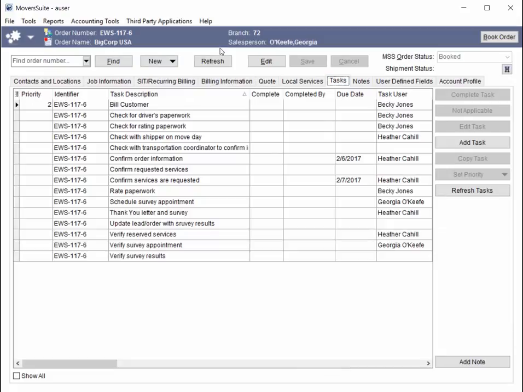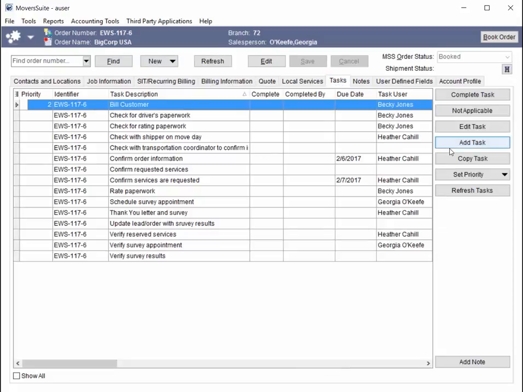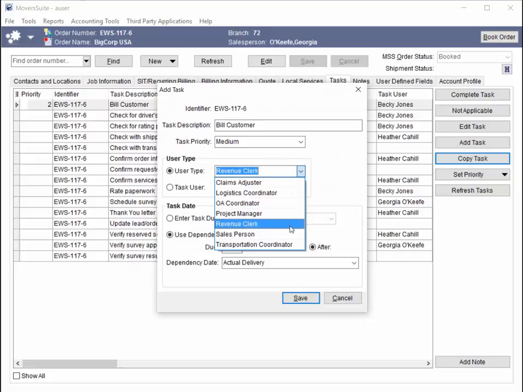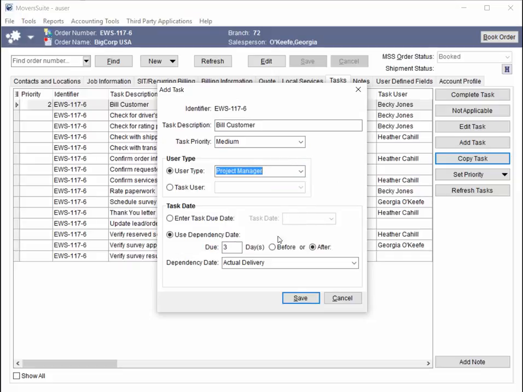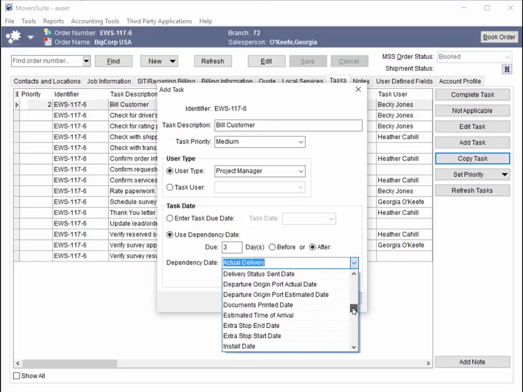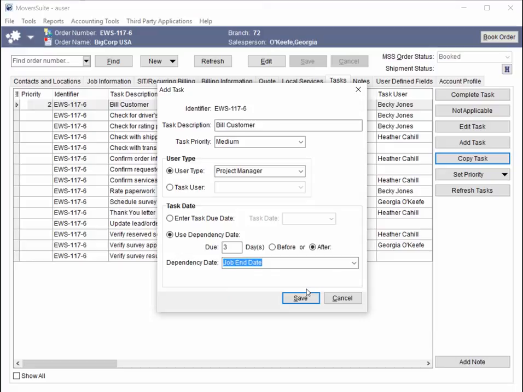Tasks are also available to assist you in managing the workflow of the order. Options available to you that are specific to an office and industrial order include specifying a project manager and reference the job starting and ending dates as dependency dates. You can utilize these dates to determine the due date of a task item.